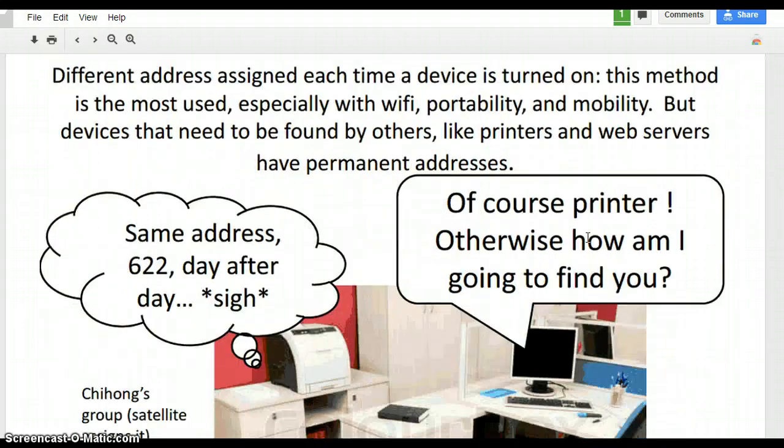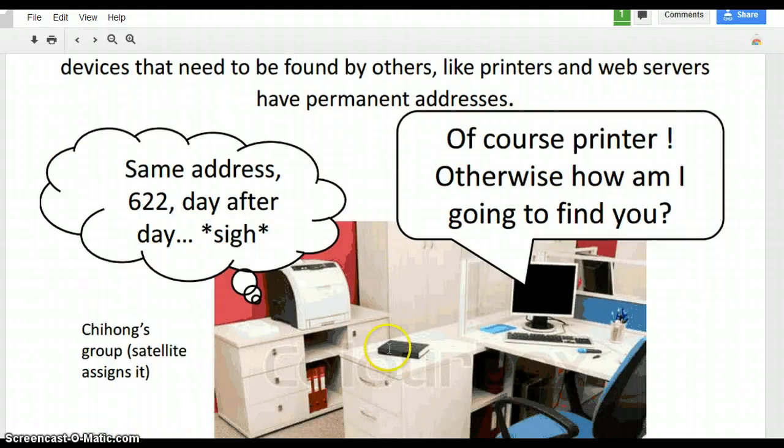And then, what about the scenario where you have printers and web servers which need to be found by other computers? You can't change their address every day. Well, in this case, you make an exception. So web servers and printers that need to be found by other computers get the same address every day, while the others are being assigned different addresses every day.